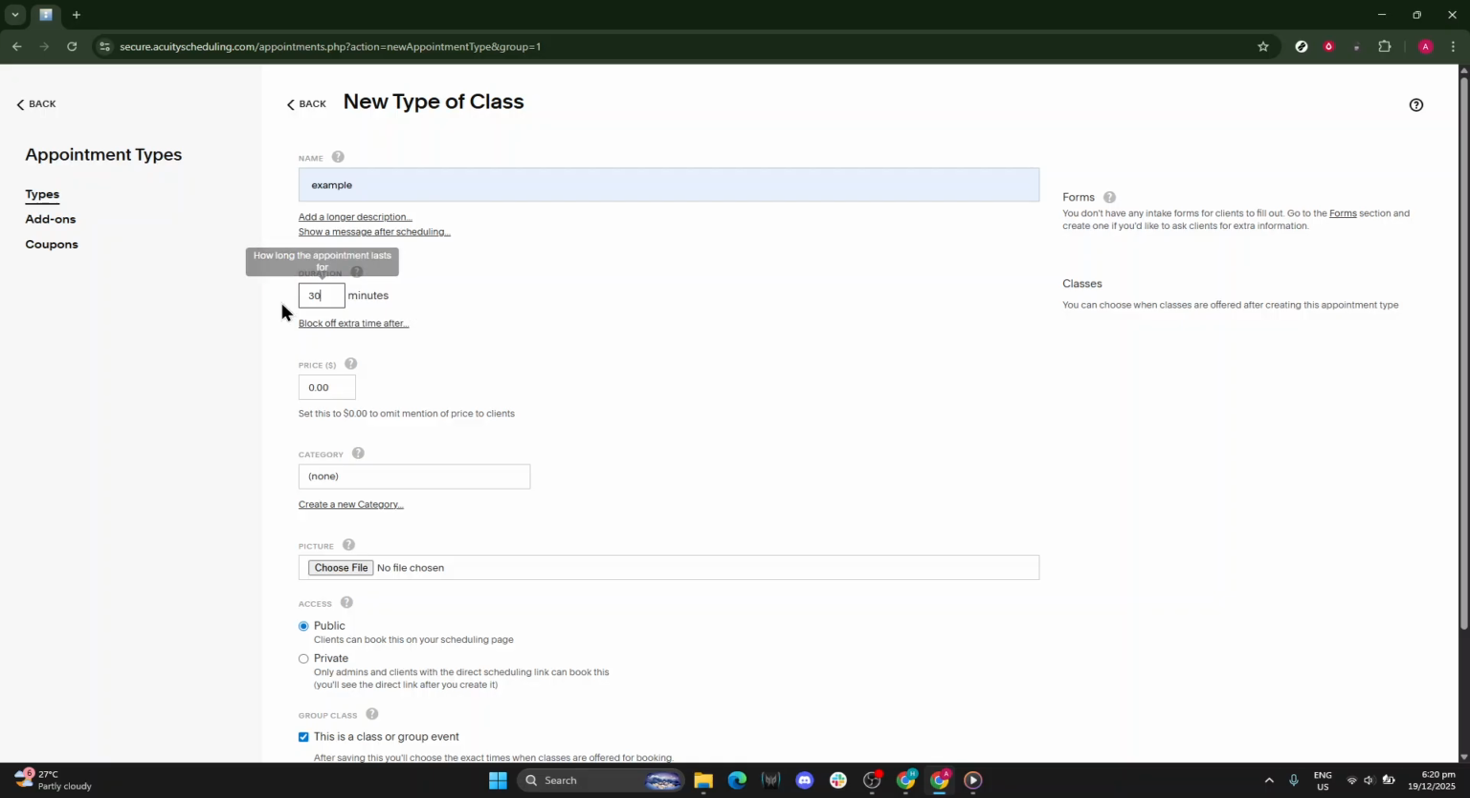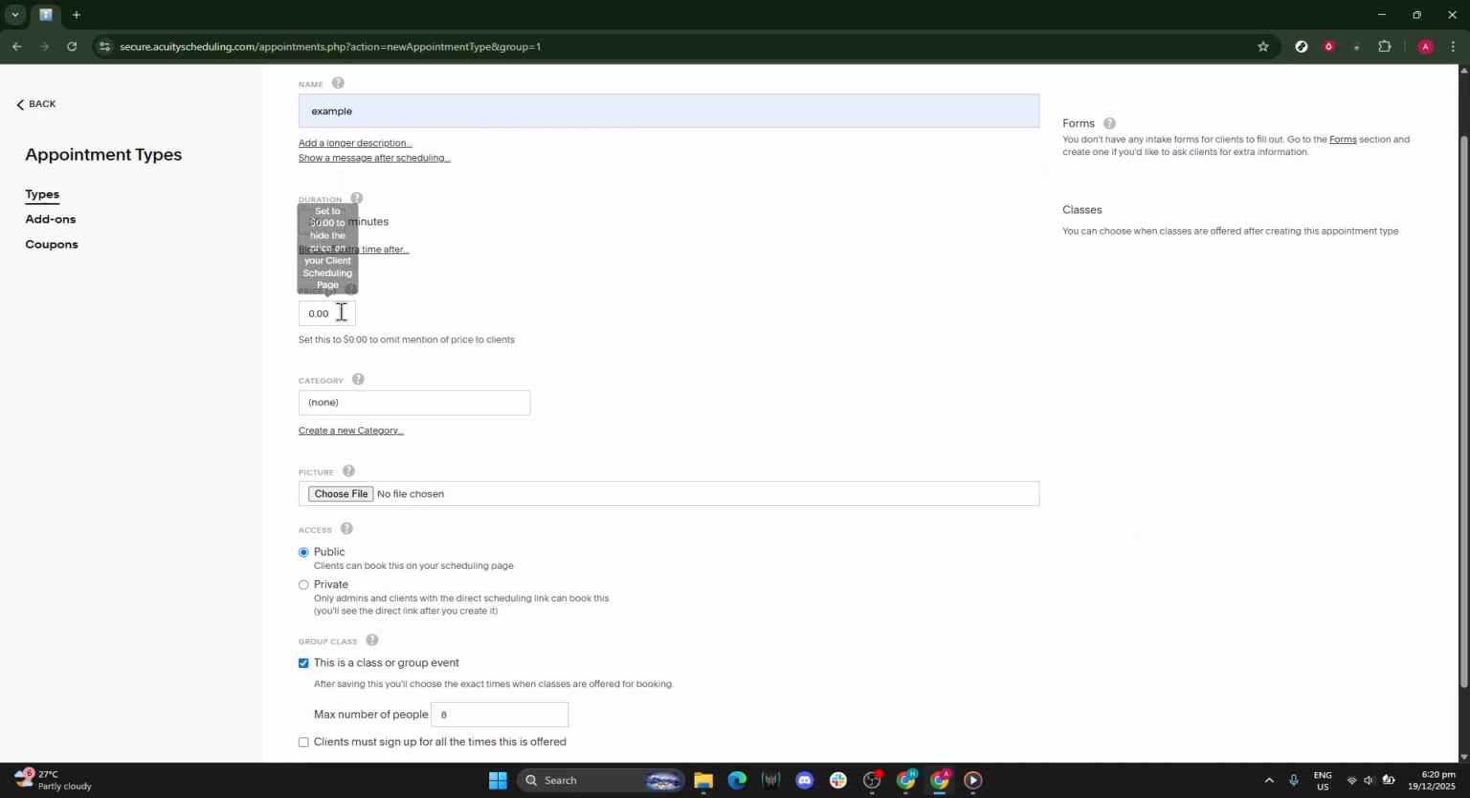Set the duration to match the actual time you'll spend with participants. Consider the flow of your class and pick a length that covers teaching time and any quick wrap-up you typically include. A consistent duration helps clients plan and prevents scheduling conflicts.